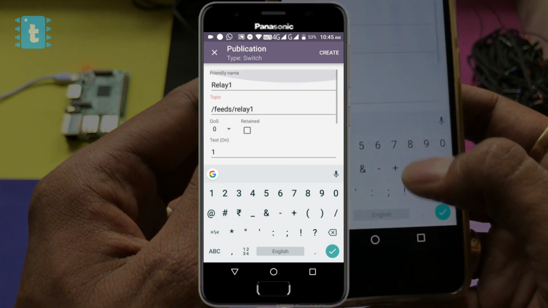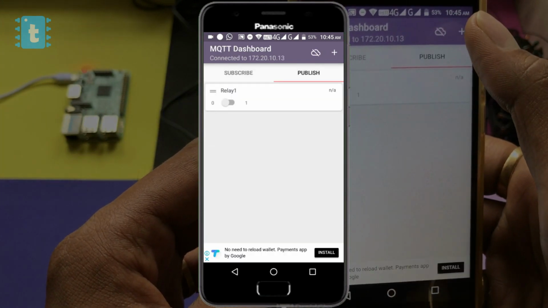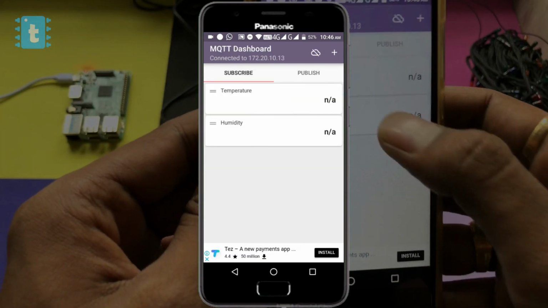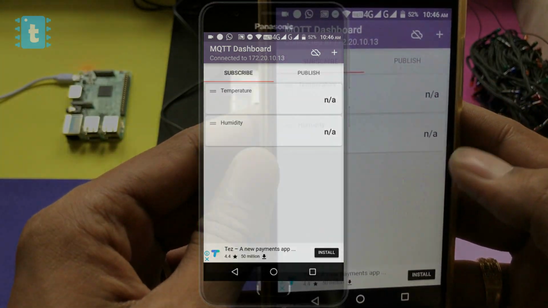Okay, so we are done with the application. So everything is properly configured. Now let's just see everything in action.